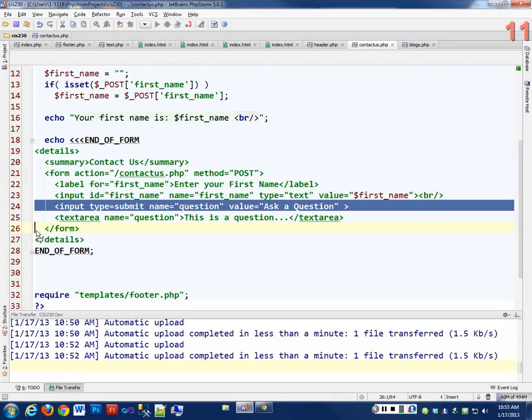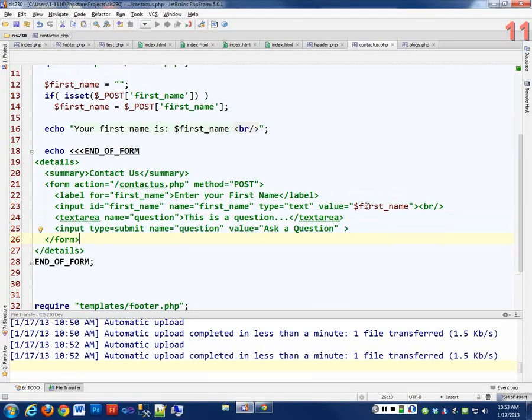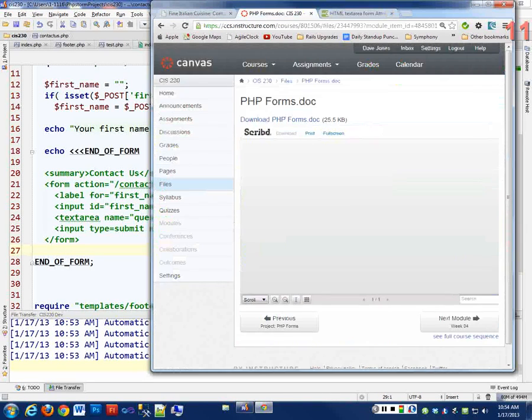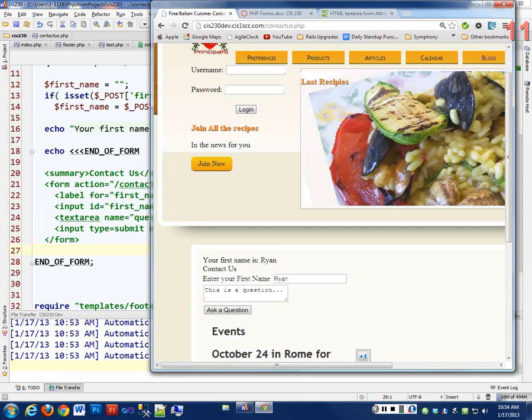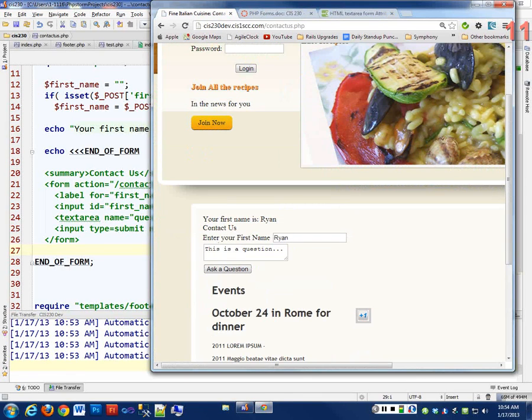All right, so here's my text area. And let's put a break tag here just so it looks a little nicer. And I'm going to take away this detail because I'm tired of opening it up all the time. I love that tag, though. It's pretty cool. All right, so now I have a text box. It says enter your first name, Ryan, and then this is a question.